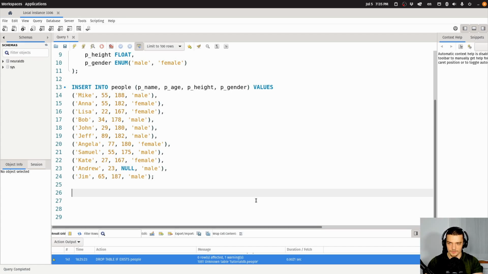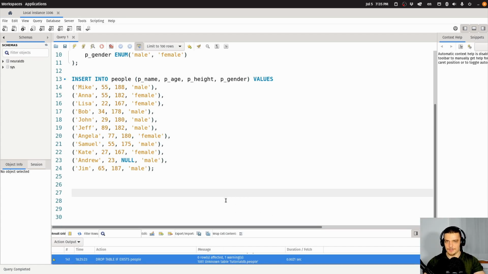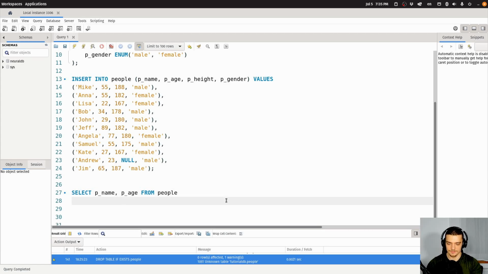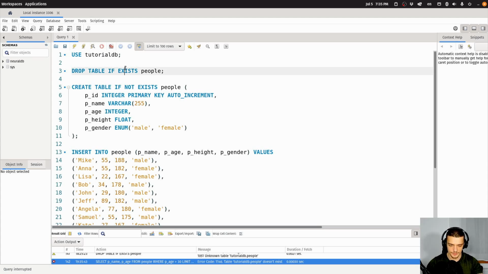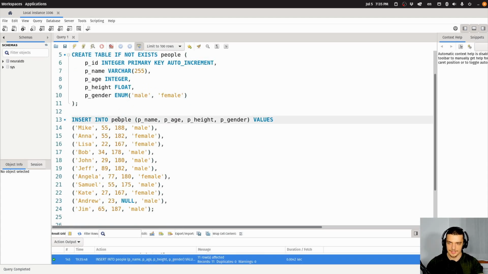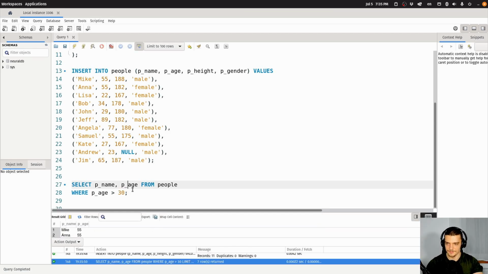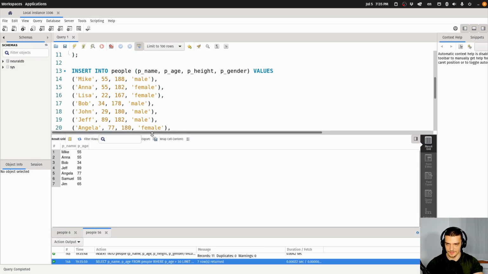Now, as a reminder from the first episode, the basic structure of a select statement is select, then what you want to select, so either column names or an asterisk for everything, so we could say name, age, from then the table name, and then we can specify a where condition optionally, so where age is above 30, for example. If I run this, first of all, of course, we need to drop the table, create a new table, insert the data, and then select. This is what we already know about, nothing special here.